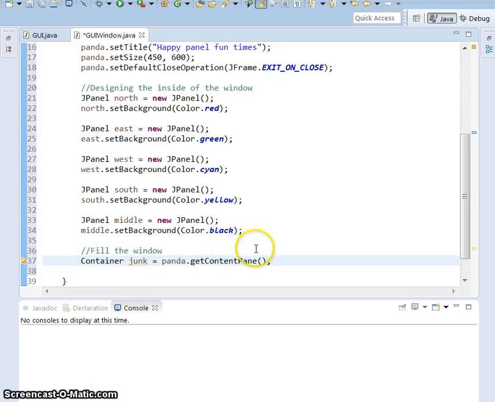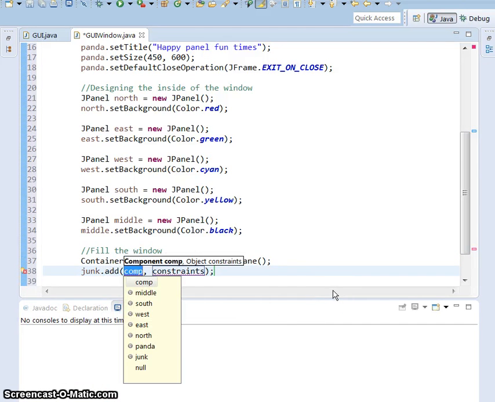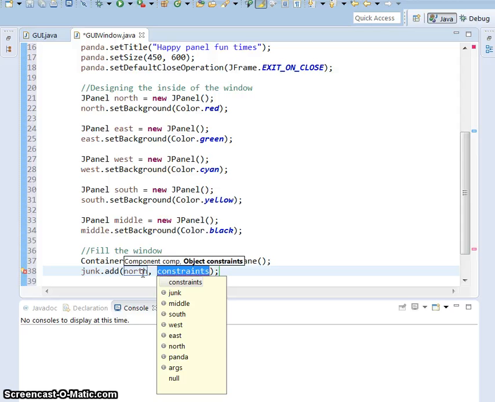So I'm going to fill my container with junk. So then you're going to use that same one. So you're going to do junk.add. Then we're going to see how it says component, then object constraints. So this is kind of what we're going to be doing. So we're going to tell it, and it gives you suggestions of what you want to fill it with, but we're going to fill it with north, whatever we have for north, comma.